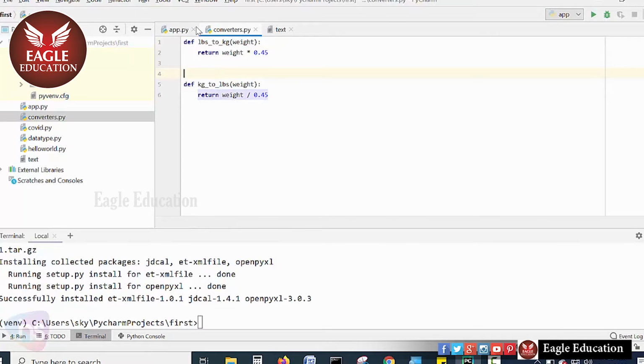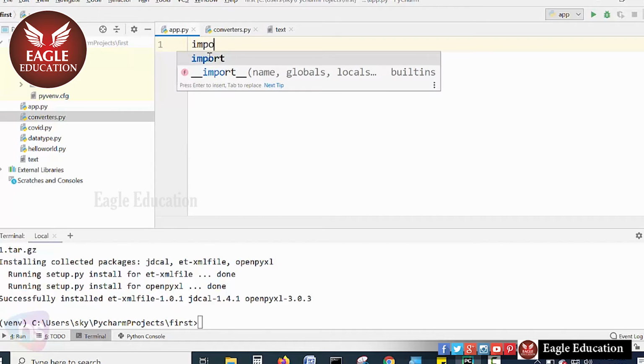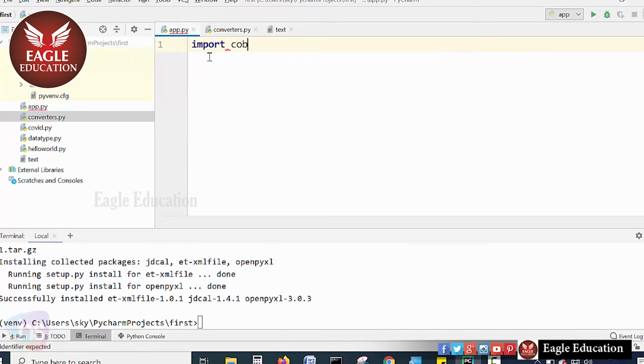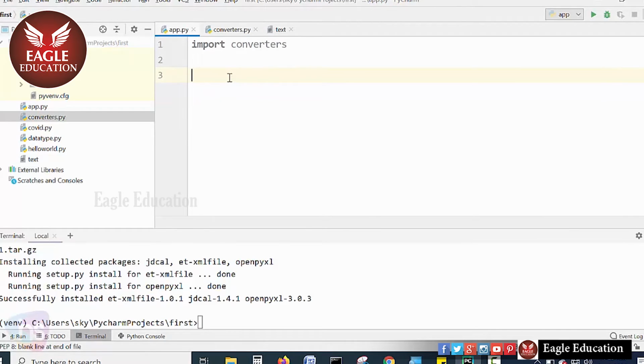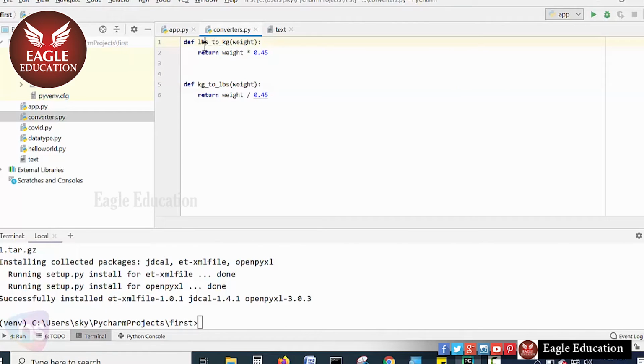Alright, now see how it will be. In app.py, what I'm going to do is import converters, see, converters, the name of the module name. That's enough. No extension will be required here. Import space converters. That's it. That file will be available here with all the information which is available in this particular module. I'm importing everything here.